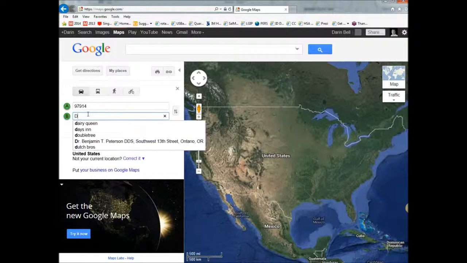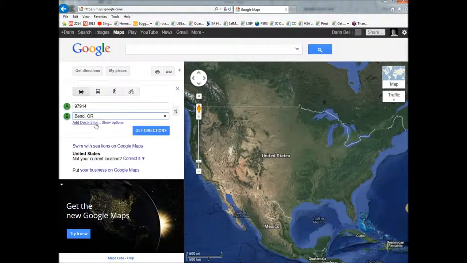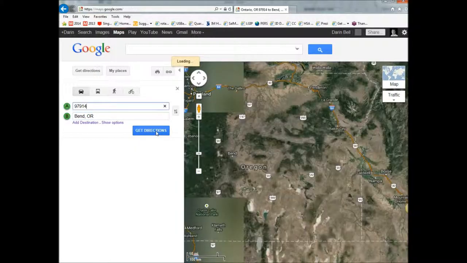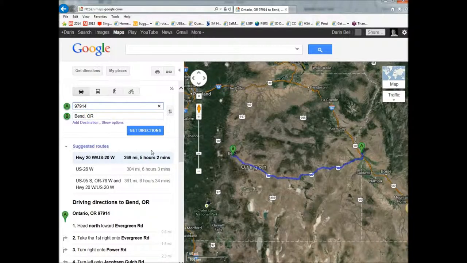And let's say I want to go to Bend the first day. So I'm going to go on a trip over to see my brother who lives in Eugene. I want to go up to Portland and then come back. Okay, so I'm going to go to Bend the first night. I'm going to stay in Bend. Click on Get Directions here, and it is going to pull up what we're going to be looking for, which is the amount of miles. So it's 269 miles from Ontario to Bend.